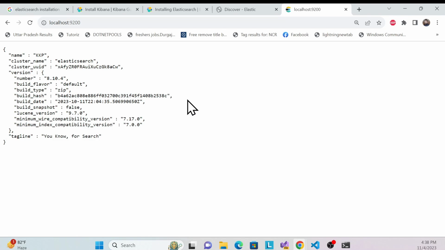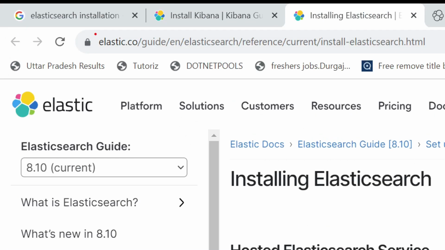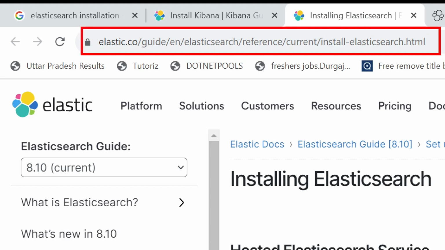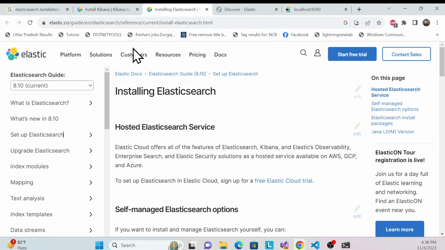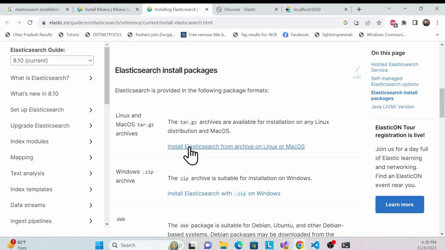First, you have to go to Elasticsearch. This is the URL of the official website of Elasticsearch. You have to install this one, elasticsearch.html. If you land on this page, don't worry, I'll mention this URL in my video description. Once you go to this page, you will see some installation processes.